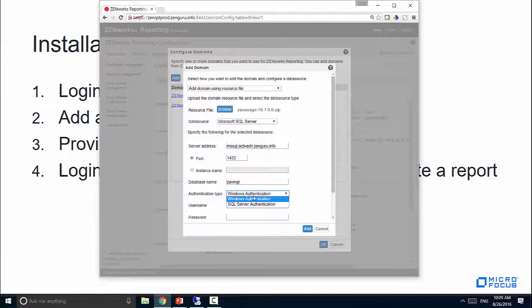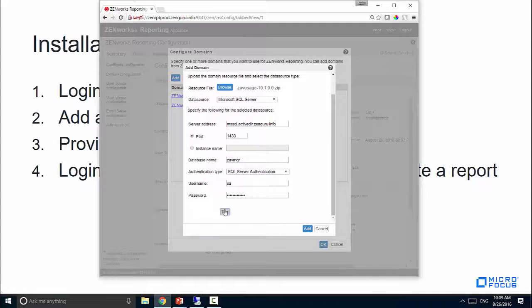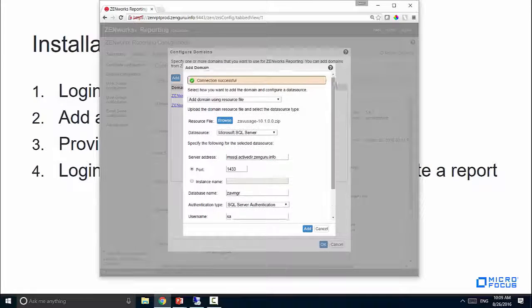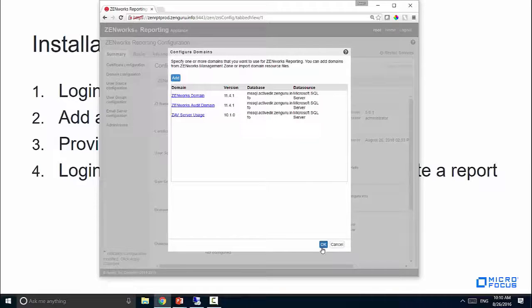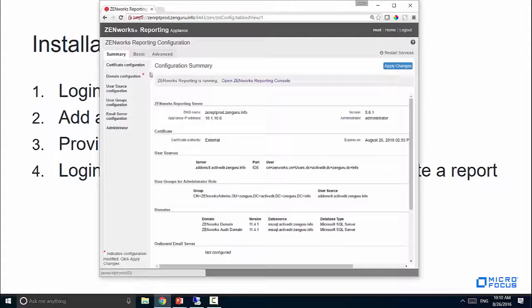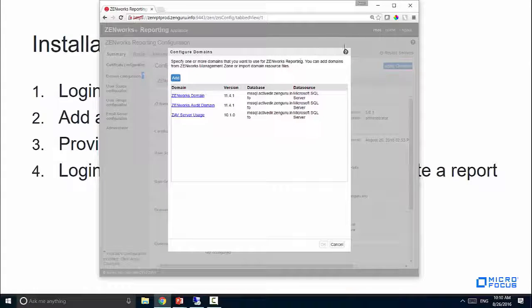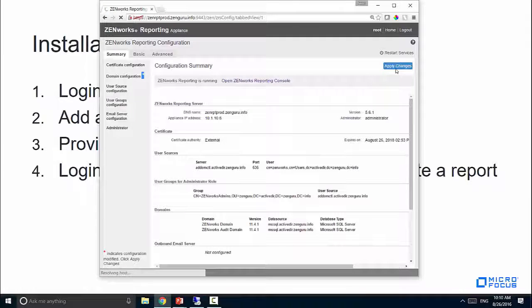We can specify the type of authentication that we want to use, and just to keep it simple for demo purposes, I'm just going to use my SA account. In production, you would want to create a reporting account that could just read data from the database there. You can then test this to make sure you got your connection properly. You'll see our connection tested successfully. We'll click Add and say OK. You'll notice the little red star indicates that there was a change to the domain configuration. So I can apply the changes now.